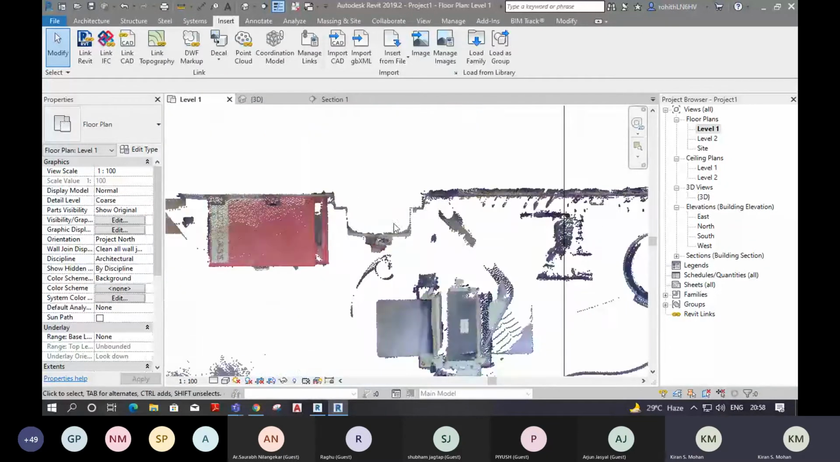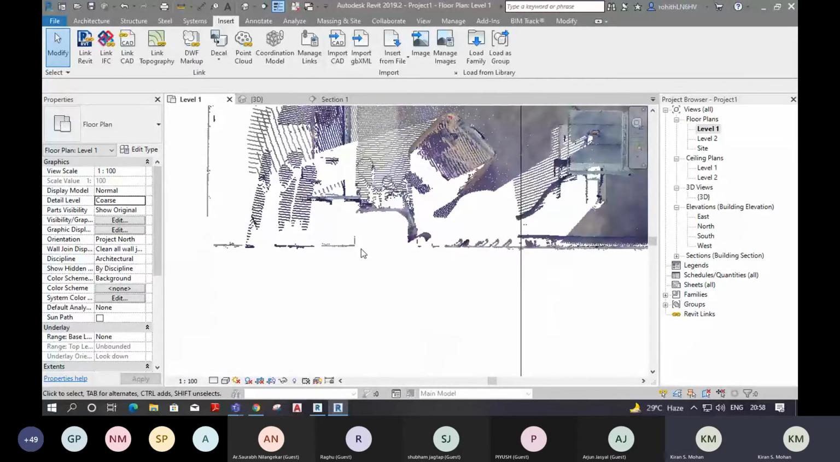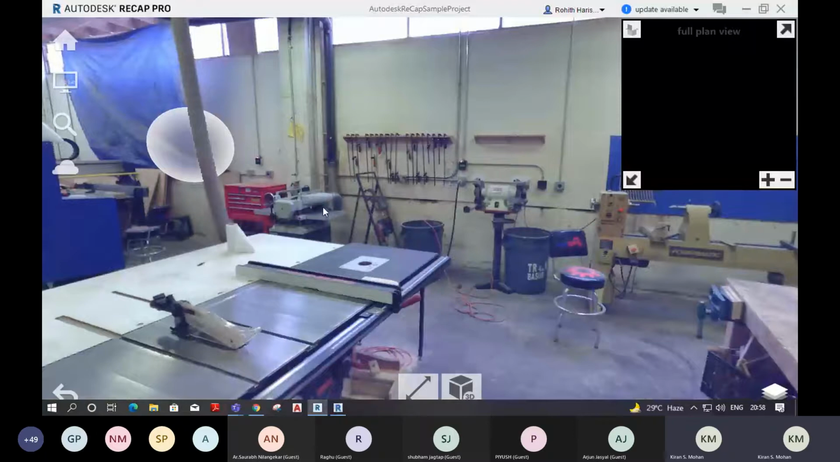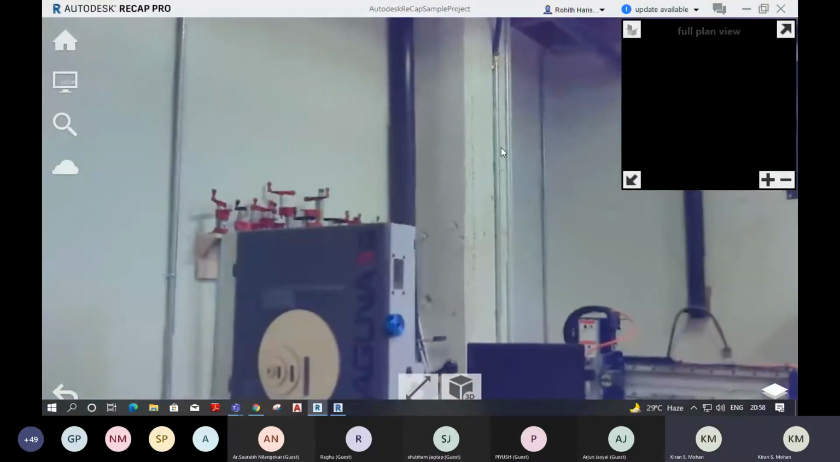So first of all, you can measure the dimensions of this column by using this 360-degree image. Maximum it will not be accurate. So if it is possible, you can measure it from here, or otherwise you can depend on the 3D model which we already linked in Revit.